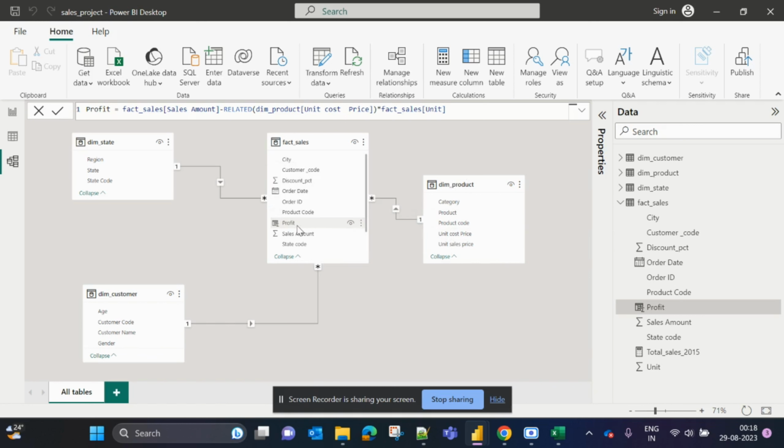And we are multiplying this with the unit which is in fact sales. There should be a unit somewhere, right? And then subtracting from the fact sales. So all the operation is happening in the fact sales, and we are borrowing that unit cost price from this table to this table for the calculation. So that's why we are using the related over here.